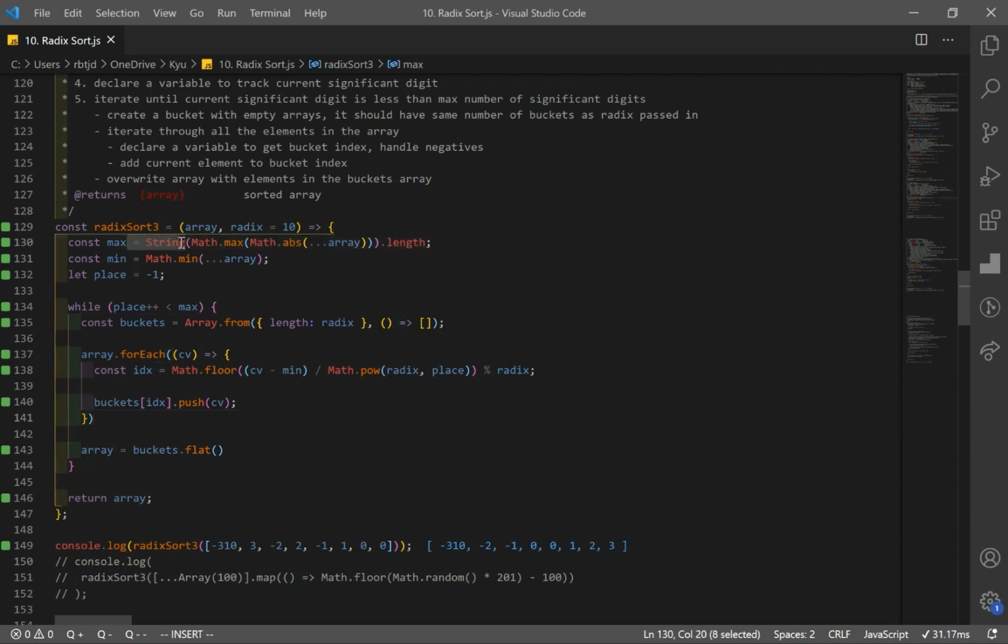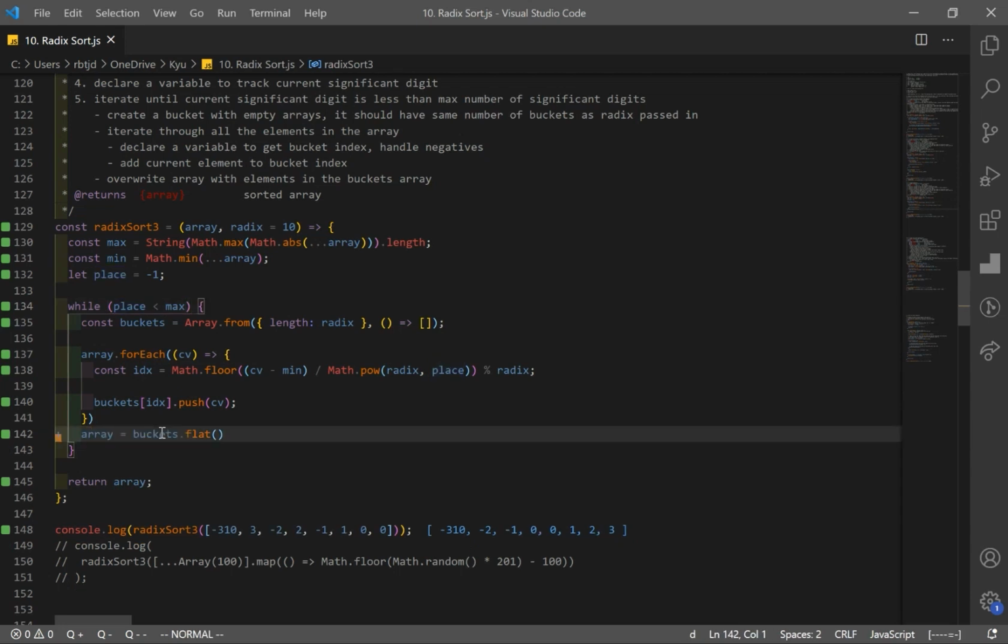So we found our maximum number of significant digits. We got our minimum number. Here we declare place with -1, and the reason is because we are incrementing place here. And this -1 is going to be 0, and 0 is going to be replaced over here. You actually don't have to do this. You can just get rid of this and then just increment place here. But I think just having it up there is more straightforward, so I'll just leave it here.